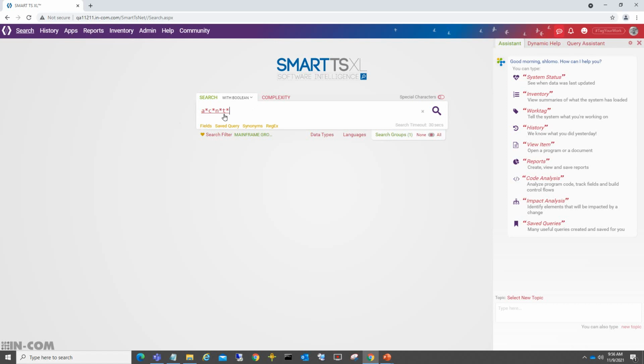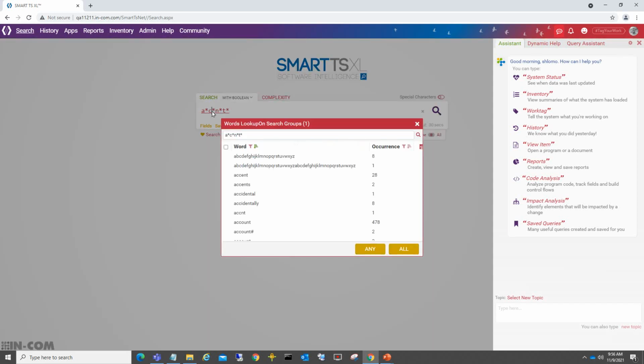I used wildcards. And when you have a wildcard in the search box and you click on it, you do a word lookup. What it means is it goes to the dictionary to find all the words found in the entire system that match your wildcard. And now I'm going to go through here and see if I did miss anything. Well, here's one I missed.